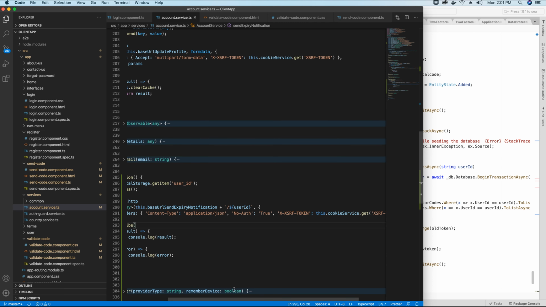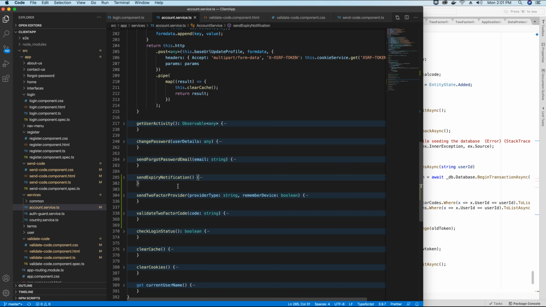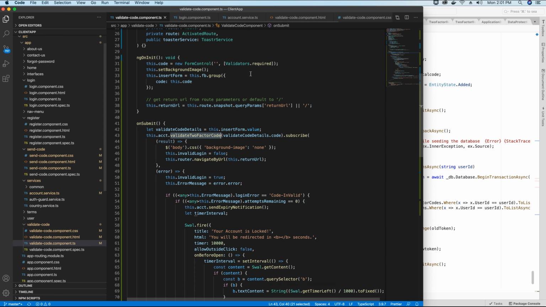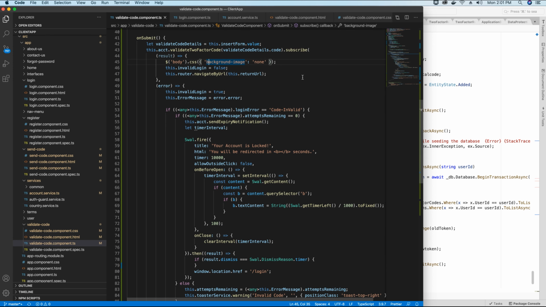Now, when the user has decided that they want us to send the two-factor code via email, then we redirect the user to the validate code component, which we have created here. In the validate two-factor code component, when the user provides the code, they will submit the form, and when the form is submitted, we will call the validate two-factor code method in the account service, and we will pass the code that was entered.